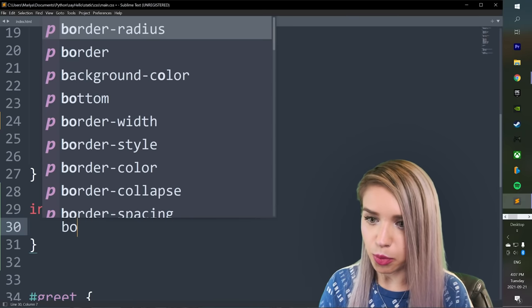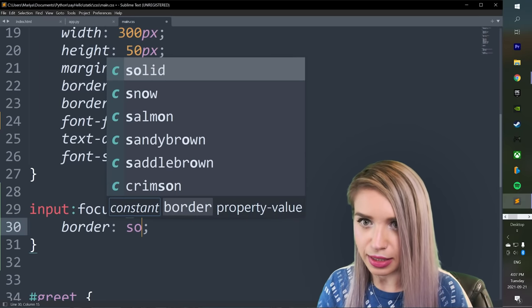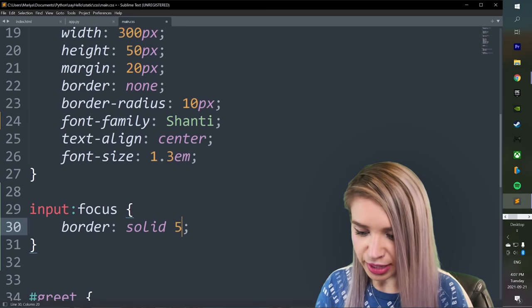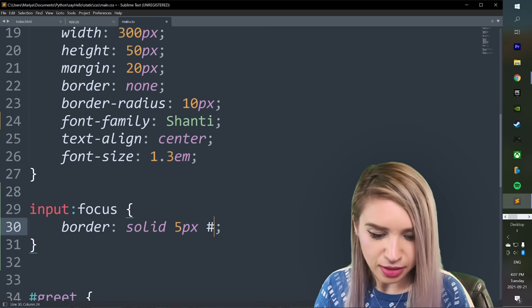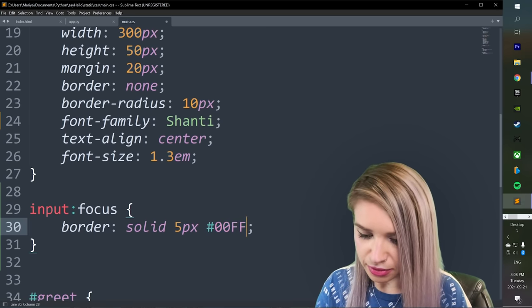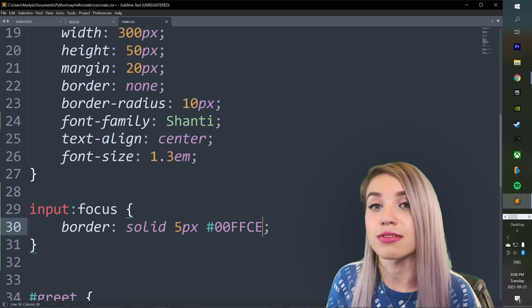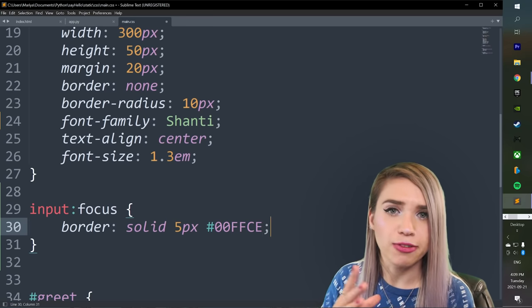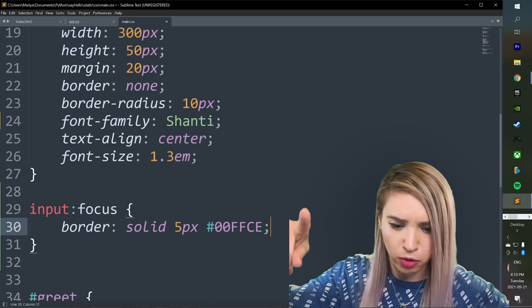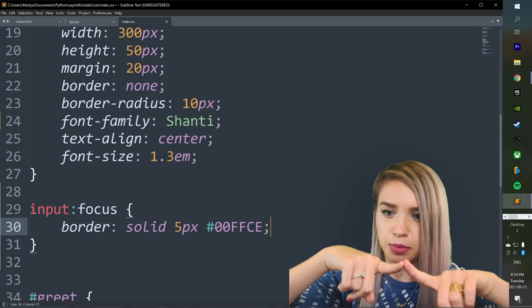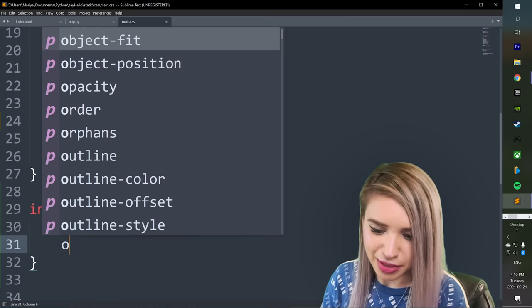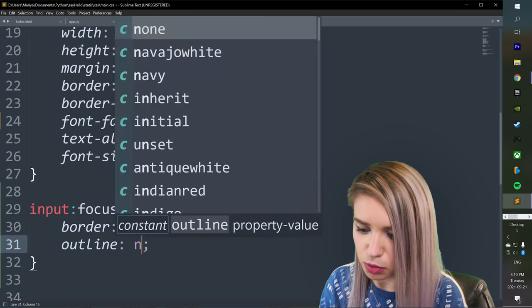where we will set the border to a solid line with a thickness of 5 pixels and a color of 00FFCE, which is pretty much the exact same turquoise we have in our logo. Now, I can't remember if Chrome is showing a weird default outline around a focused input, so in any case, we will still remove it with outline equals none.